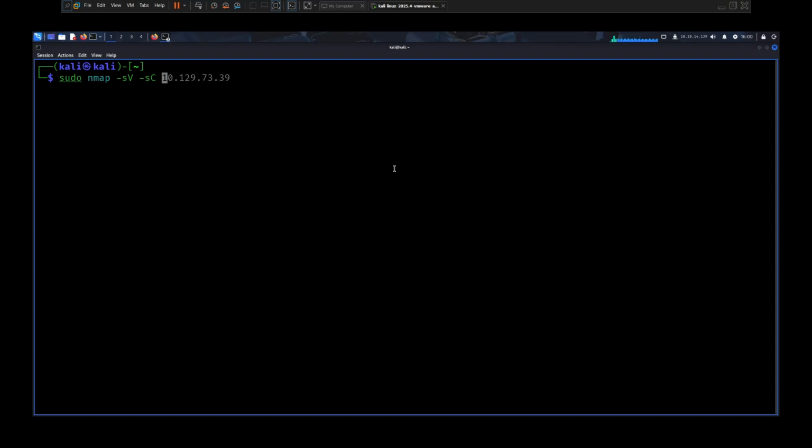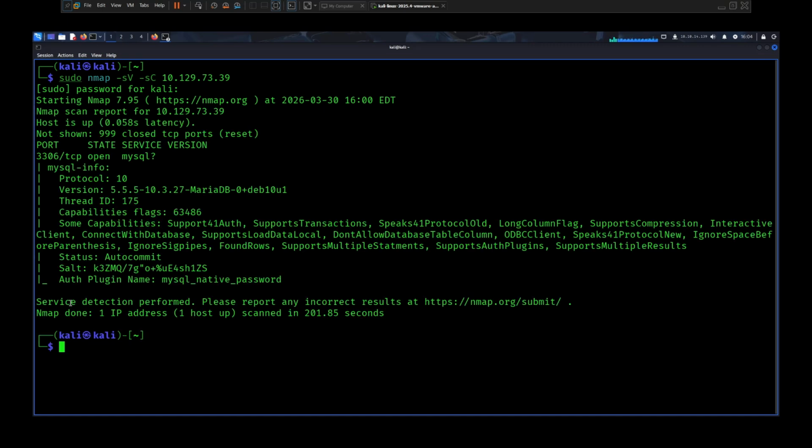After the -sC, we're going to paste the IP address for the machine and click enter. Then we're going to enter the administrator password and hit enter again. That's going to start the Nmap scan, and it should just take a couple of minutes here. All right, and time skip.